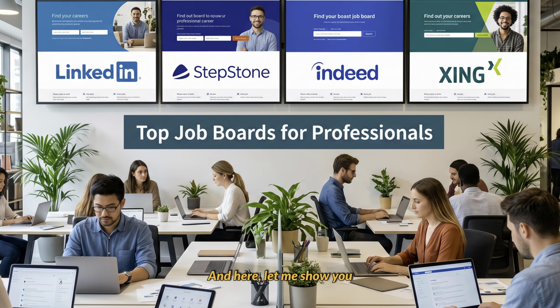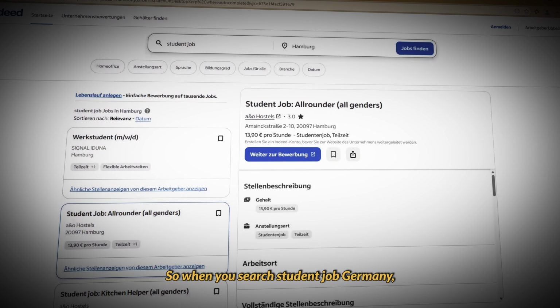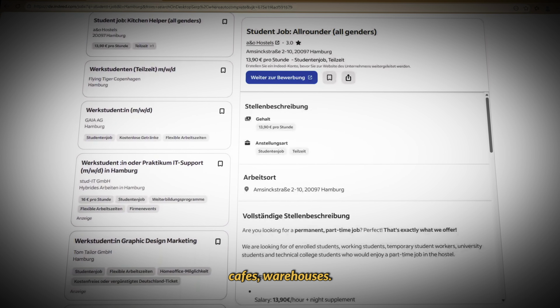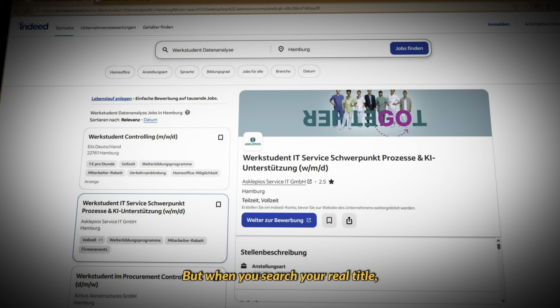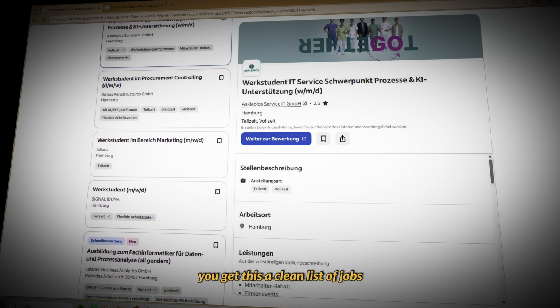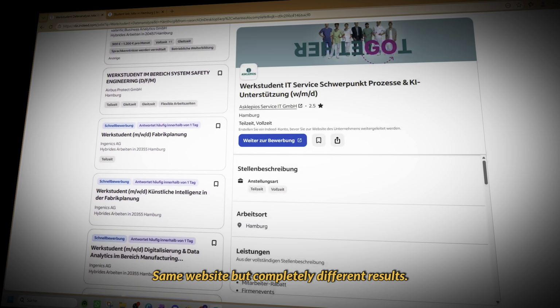And here, let me show you why your title matters so much. When you search Student Job Germany, you get this: random results, cafes, warehouses. But when you search your real title, Werkstudent Data Analyzer, you get this: a clean list of jobs you can actually do. Same website, but completely different results.